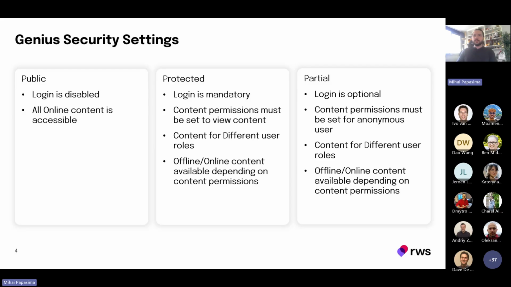And then the partial setup, this is the new one. Here, login is optional. It can be set which content is available publicly. We call it the anonymous user. But then also when logged in, similar to protected, content can be available based on the content permissions.